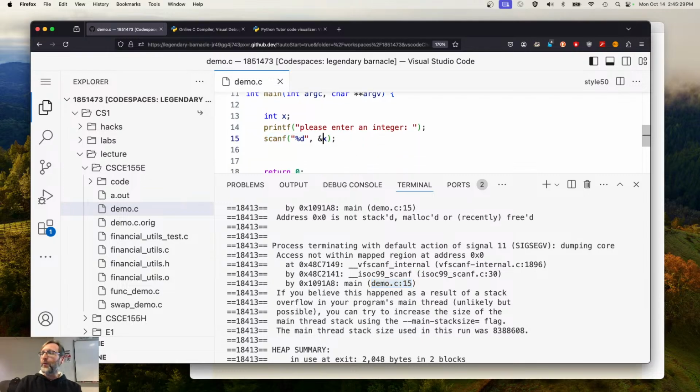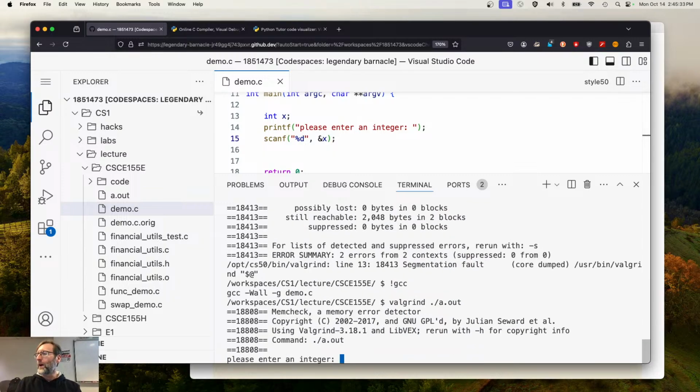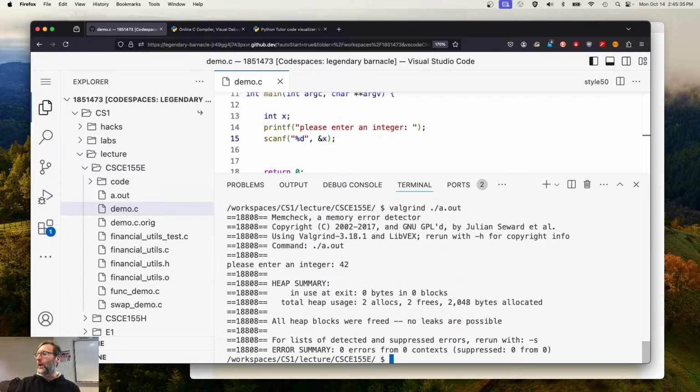I need an ampersand here. GCC and run it through Valgrind, and you'll get a clean bill of health here. 0 errors, 0 contexts, no leaks are possible, etc., etc. Right? So awesome. Thank you, Valgrind, for telling me that my program is perfect.